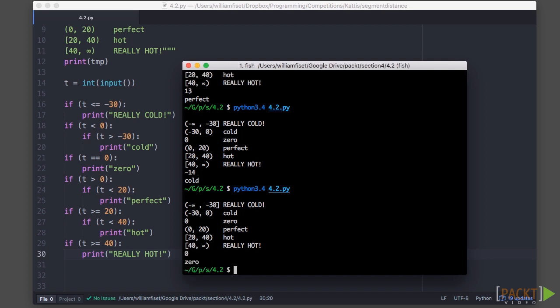And you can check all the other temperature readings, and you'll see it should print the appropriate value for whatever temperature we give it. In this video, we looked at various comparison operators and how to use them. In the next video, we are going to talk about the else and elif keywords in Python.